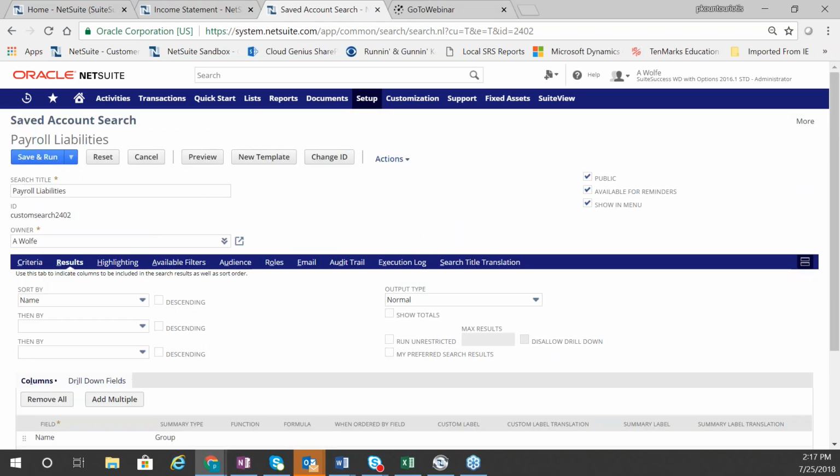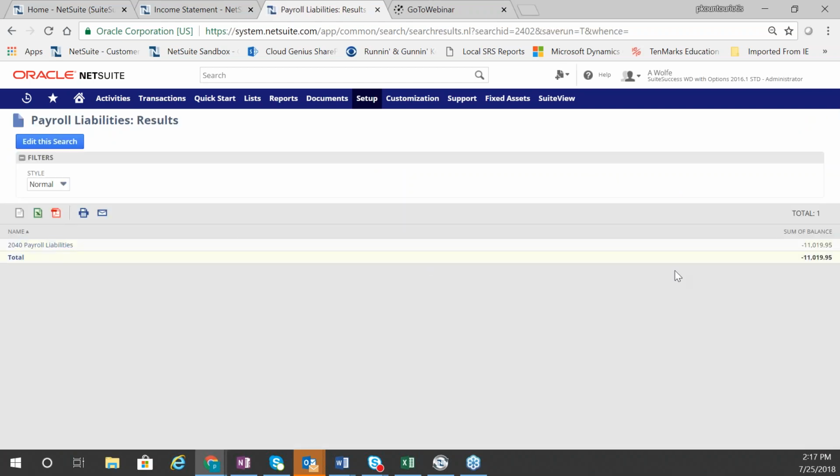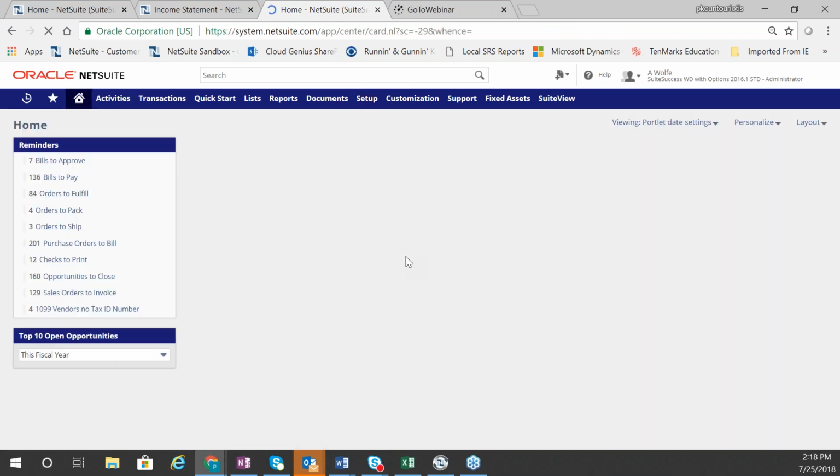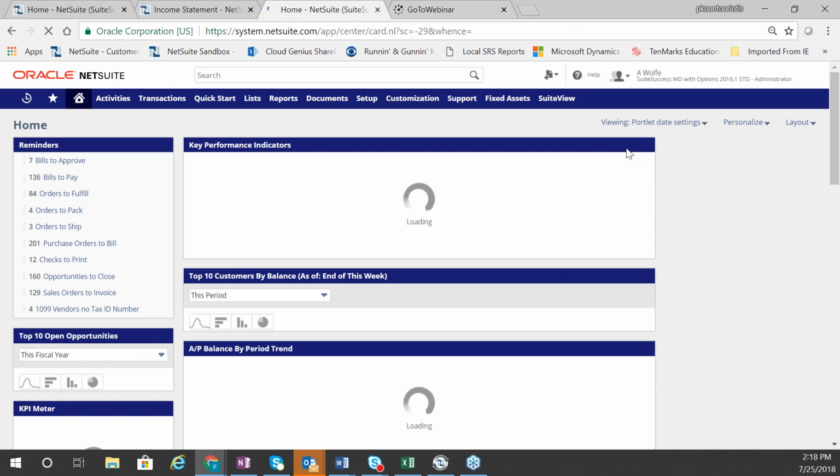So I quickly created this. I gave it a name. We make sure that we make it available for reminders and show in the menu so I can find this real easily. And I saved this and I ran it. And this is really just giving me one account because I restricted the 22040 account, and it's giving me the balance here.